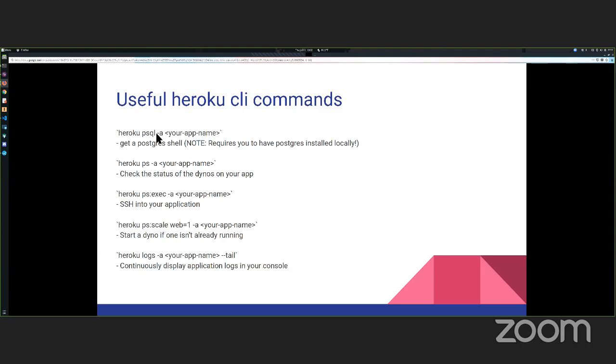You can type Heroku psql -a to get a Postgres shell, kind of like how we were launching into our Docker containers a couple weeks back. This does require that you have Postgres installed locally to work. If you don't have it installed, it won't run. We won't be using that today, though, so I wouldn't worry about installing Postgres locally. Just keep it in mind if you choose to do that.